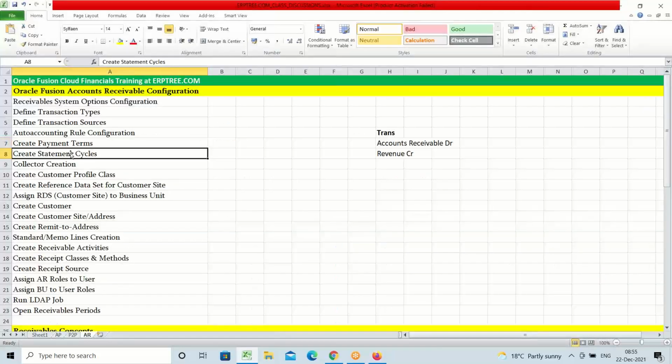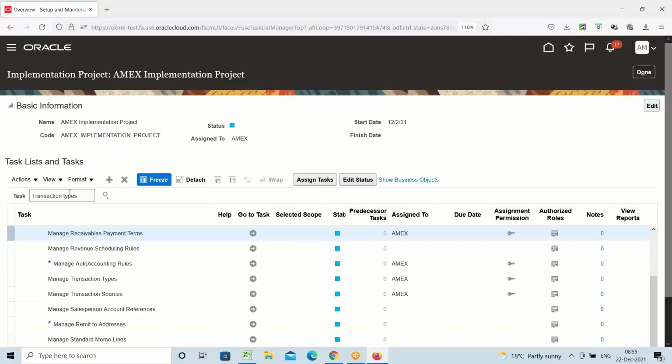Now we'll go and create the statement cycles. By following which intervals you want to send the statements to your customer, you just have to define. So search for statement cycles.